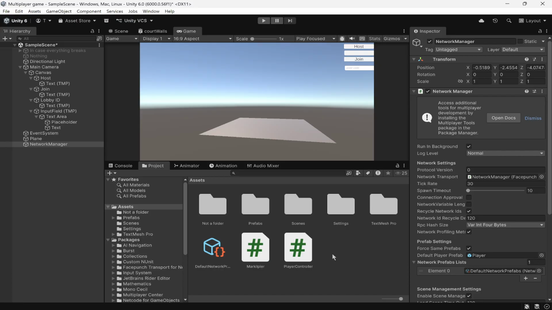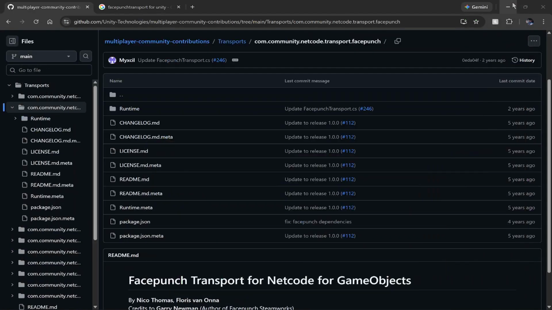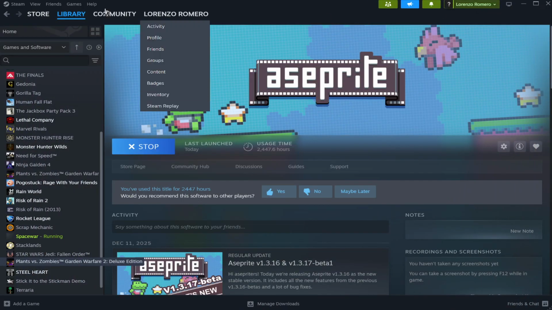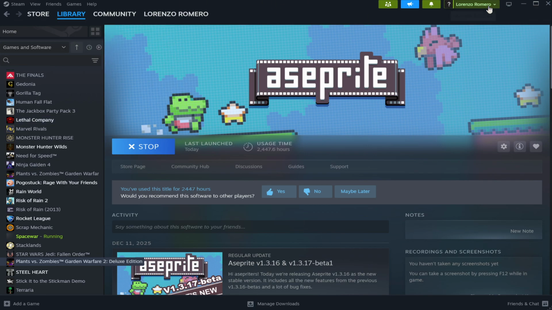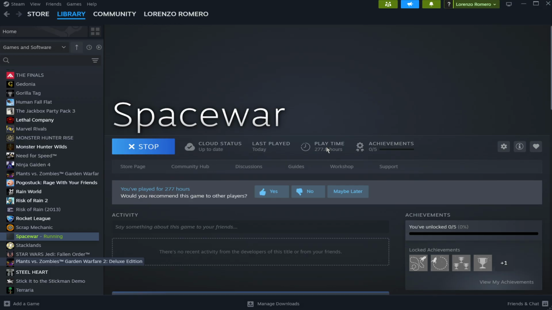Why? Because Steamworks uses Steam, and it uses the Steam client. On this computer, I have my Steam account, which, look, Space War, guys. I have a good amount of hours in Space War. This is already running. My Steam client is already being used. I need 2 different Steam clients. To do that, what you would need is a completely separate computer altogether.